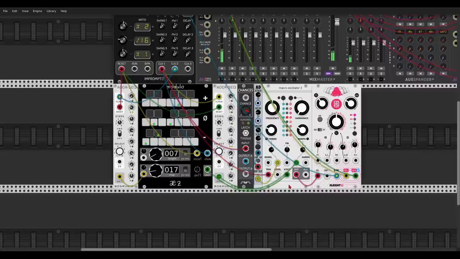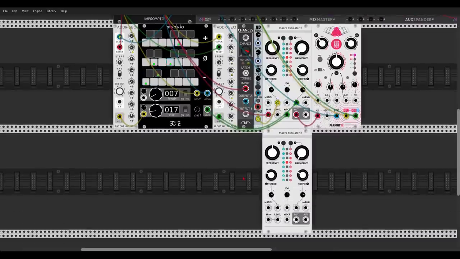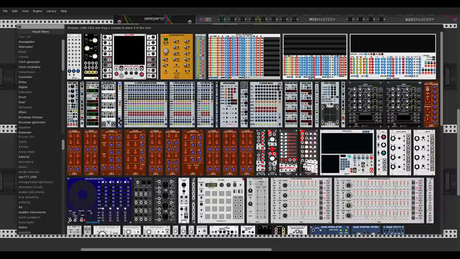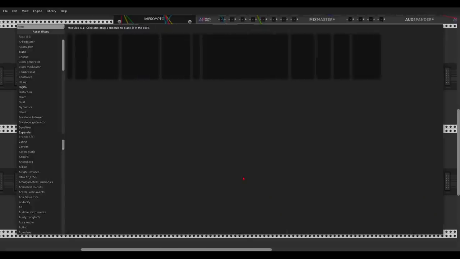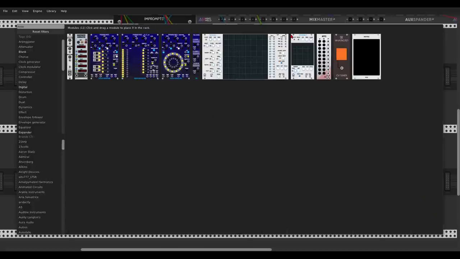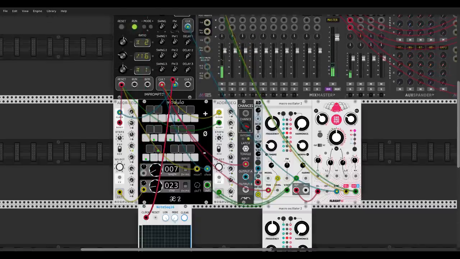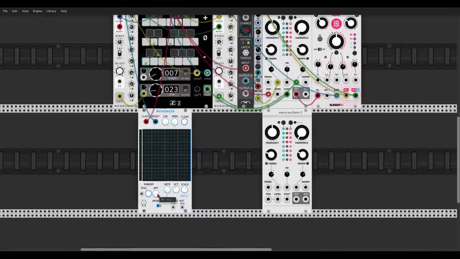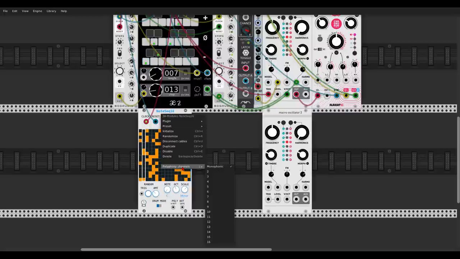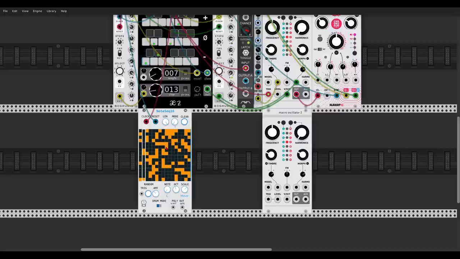Very nice. Okay, let's add another one. And now let's do the second way of creating arpeggios. I will use the note sequencer from JW, and I will use the same divided by 16th clock to trigger it. And let's trigger some random notes. And I will set, let's say, a polyphony of 3. So we have 3 voices of polyphony.